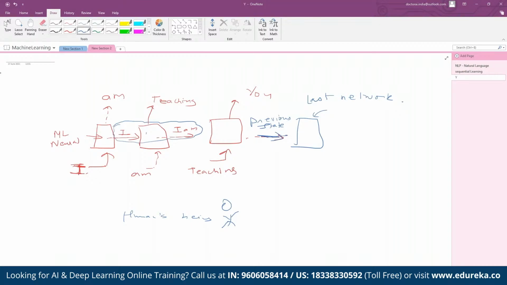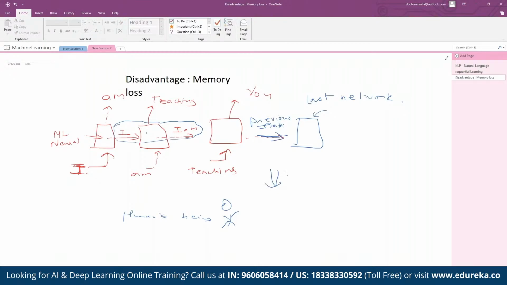Like humans, we may forget what you spoke in the first sentence. Can you repeat again? Right? This is exactly what will happen to the machine also. It will forget what it was saying in the initial state by the time it reaches the last state. The remedy to this that we have come up with is long short-term memory.